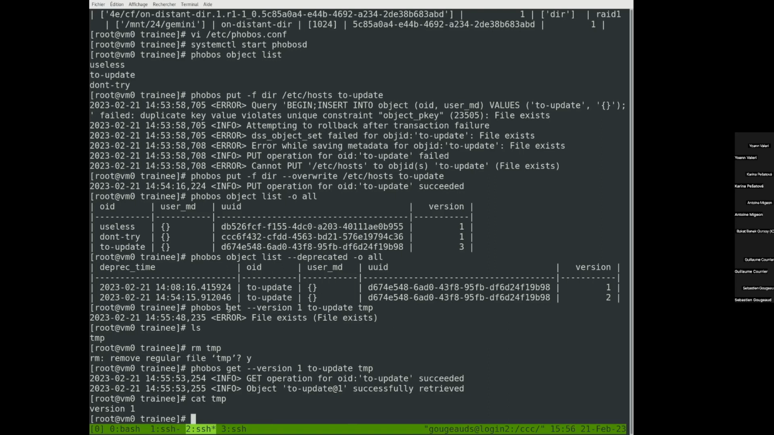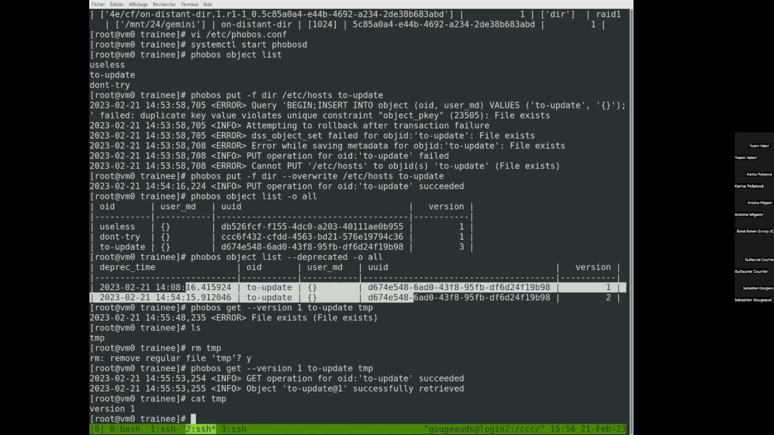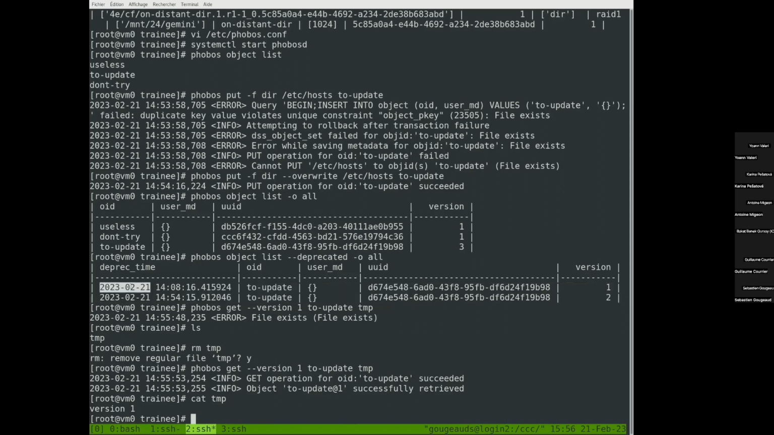Okay. So that's basically how you can update an object with a new version and then check them. Okay. And so here you can see that we have 2 deprecated versions of the object. We got a deprec time, and as said, if we have a policy that says, okay, in 1 month from the 21st of February, we can repack the objects that are deprecated. So there is a chance that in 1 month, the object will not be available anymore.